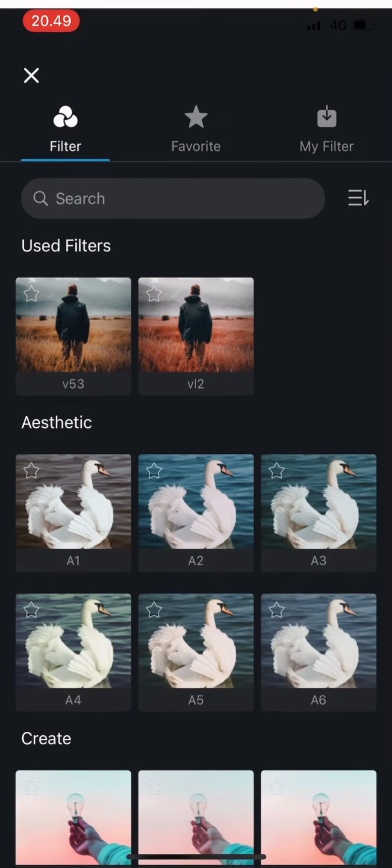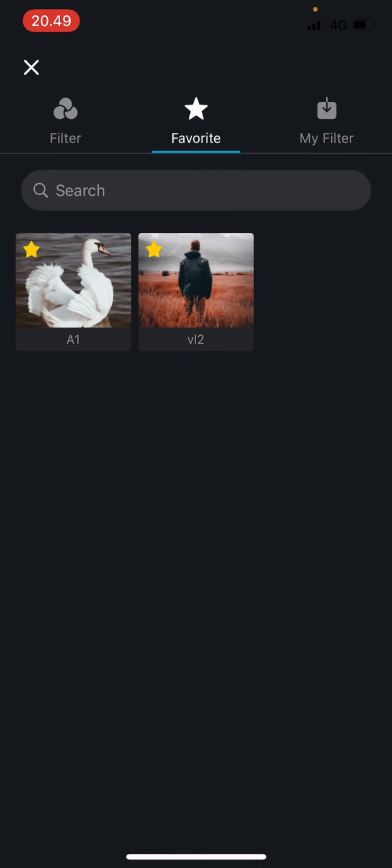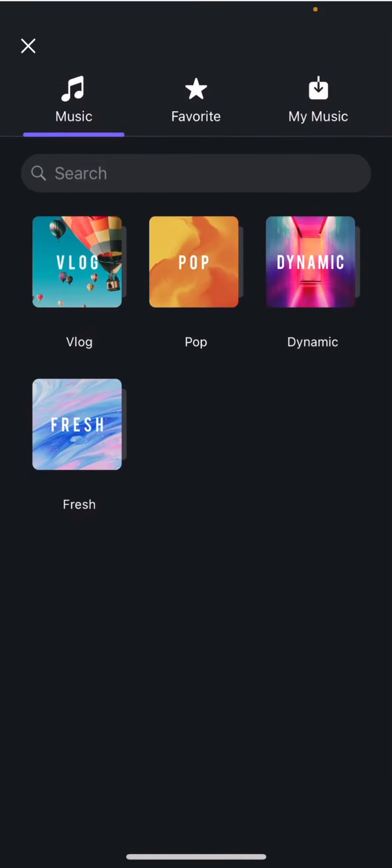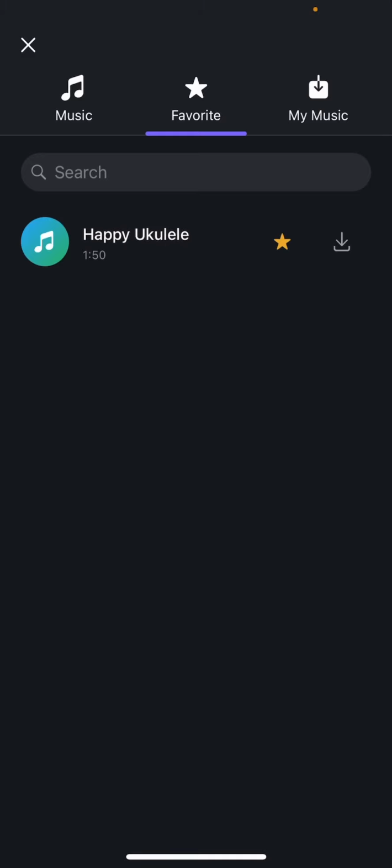So select filters, and then you are just going to press the star next to the filters you want to favorite, and you're going to find it in your favorites tab. You can also do that for music, so select a music like vlog, and then again you are just going to press the star next to it and it will be in your favorites folder. And that is basically it.